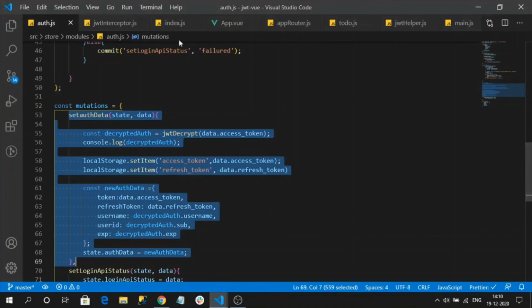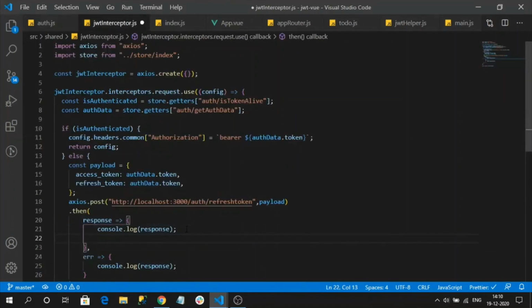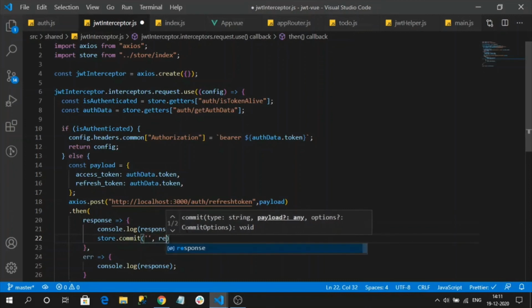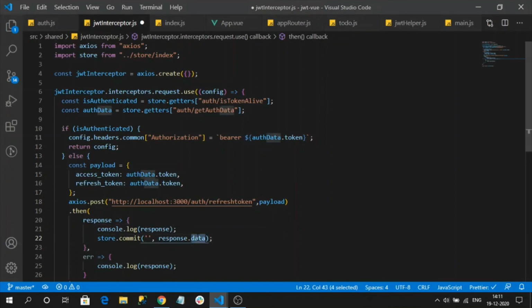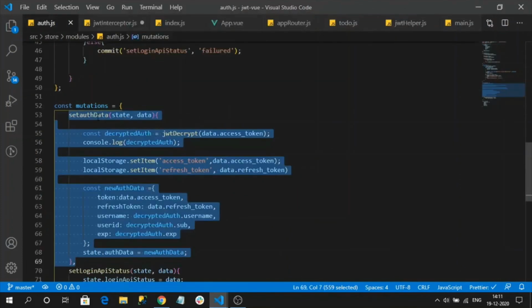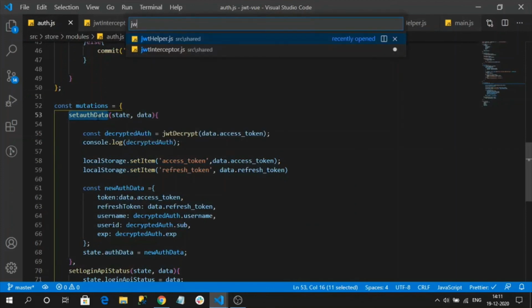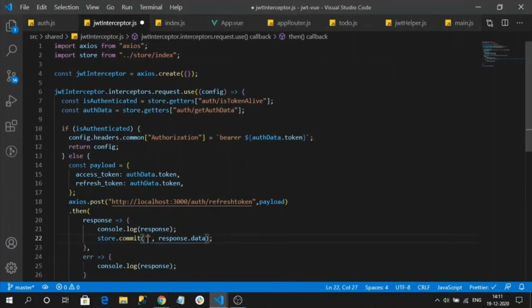So let's go to our interceptor and here we can call store dot commit. Okay, I need to pass the function name, and here the payload is response.data. So this data contains the new refresh token and new access token. And let me copy the name.